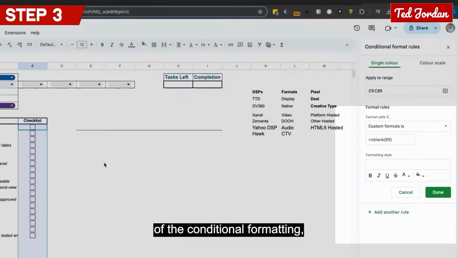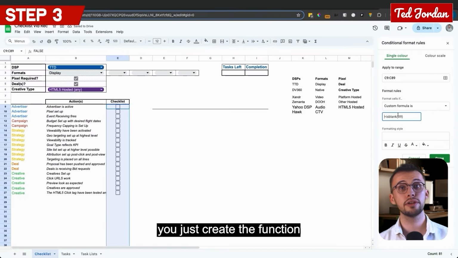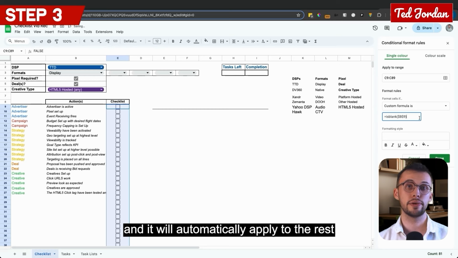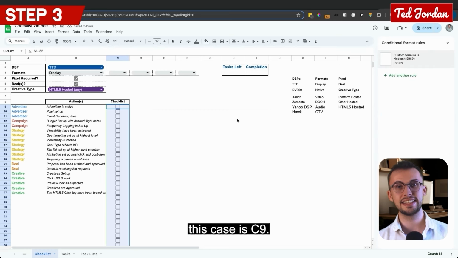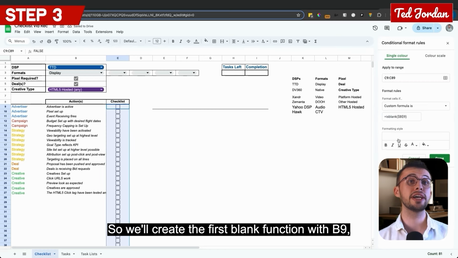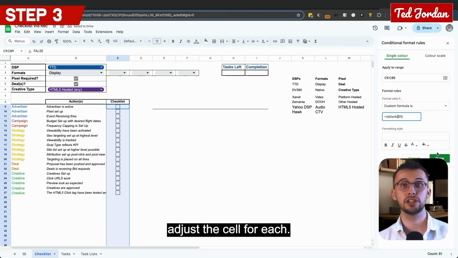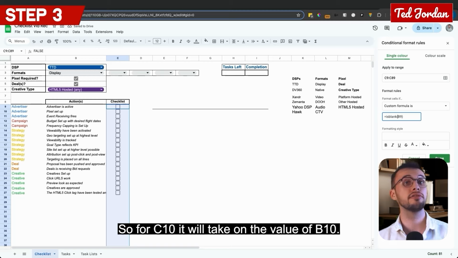Also, to set up the function of the conditional formatting, you just create a function for the first cell/row and it will automatically apply to the rest. That means that the first instance in this case is C9. So we'll create the isBlank function with B9 and the function will understand to automatically adjust the cell for each. So for C10, it will take on the value of B10.